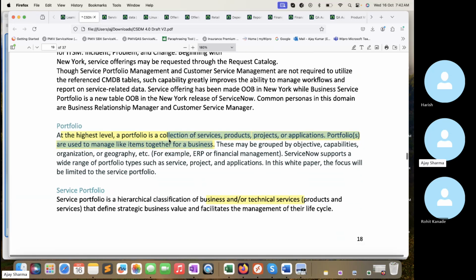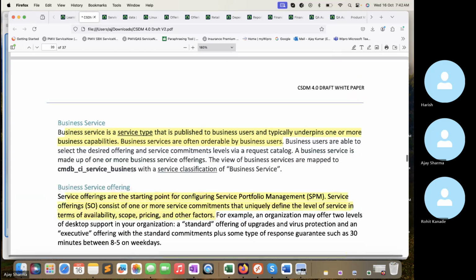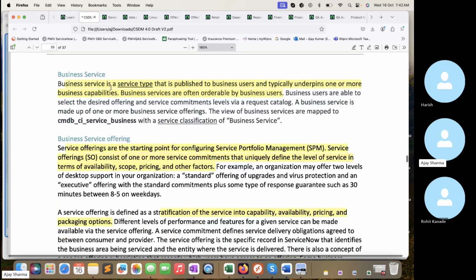So that is all. Under that, we have service portfolio, which is a hierarchical classification of business and technical services, which helps to identify what is the product and the service related to that. So it does not cover all, but it's going to cover only the products and the services. Then we have business service. I think I already mentioned it a couple of times. Business service is a published service that business units typically use, which underpins one or more business capabilities. One moment.